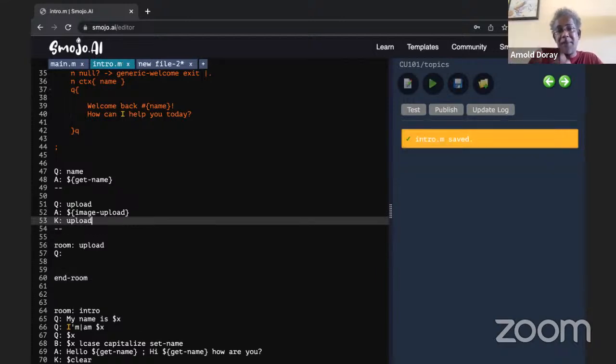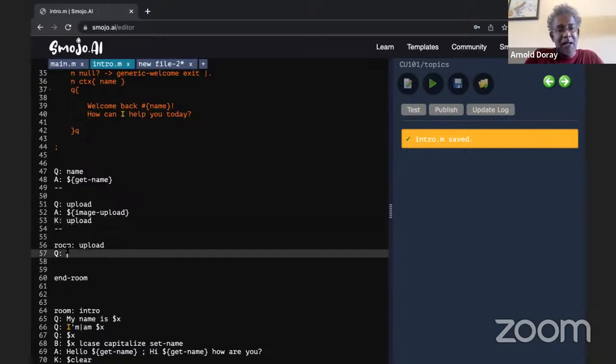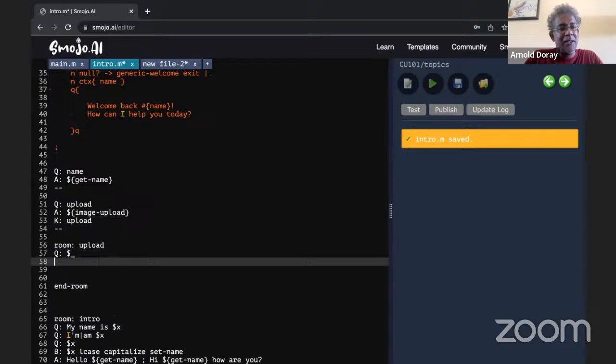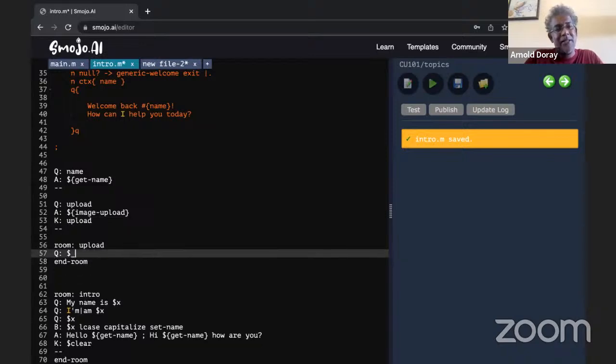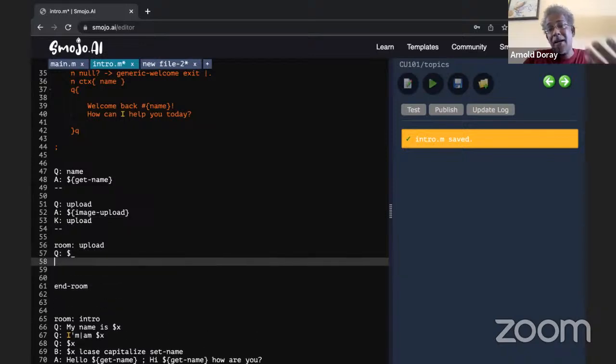Right. So as I click on upload and upload the image, I also give it a key color upload, which automatically makes this room a match. And whatever is being typed here, I don't care. I want to actually save this picture into my persistent storage.